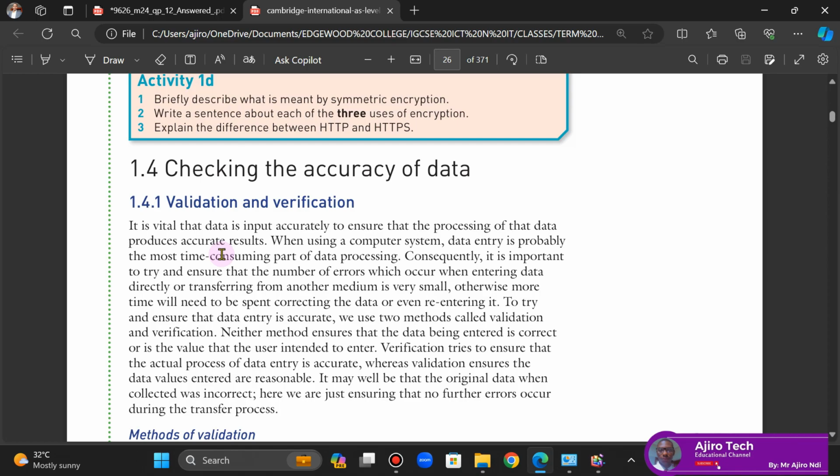So when we talk about verification, the data that has been entered has been entered accurately, and validation simply means that the data entered has to be reasonable. Let me show what I'm talking about here. Validation ensures that the data values entered are reasonable. But verification tries to ensure that the actual process of data entry is accurate. So verification talks about the accuracy of the data, while validation talks about how reasonable and sensible that data is.